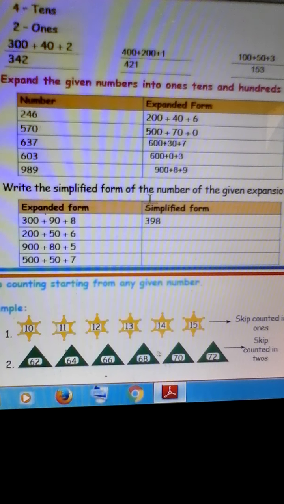Write the simplified form of the numbers for the given expansions. So now this side the expanded form is here, we have to write the simplified numeral form, right? So it is 398. Whereas the next one is 200 plus 50 plus 6. So what will be the number? 256. The next number is 900 plus 80 plus 5. So what will be the number? 985.